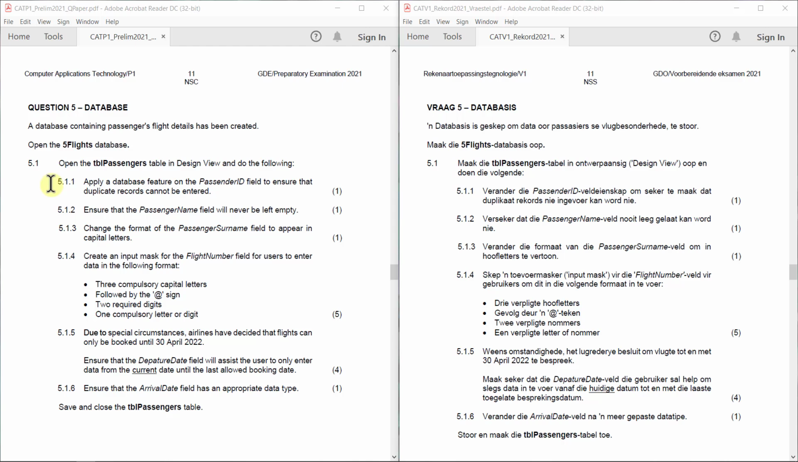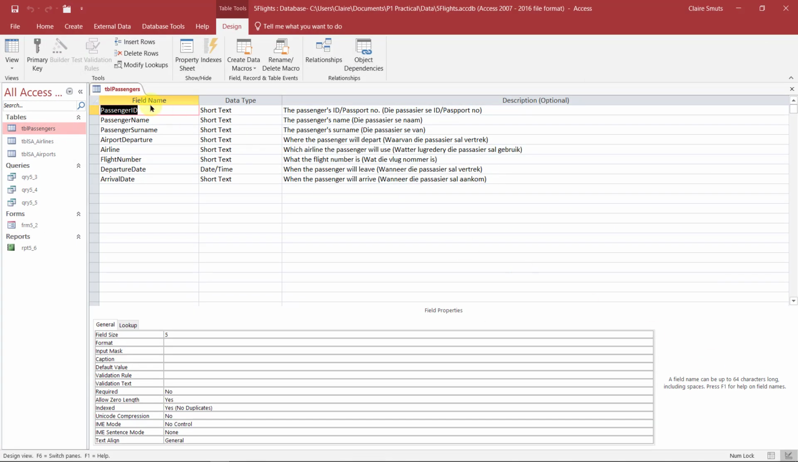5.1.1. Apply a database feature on the passenger ID field to ensure that duplicate records cannot be entered. Okay, passenger ID. So there's 2 ways you can do this. The one way is to apply indexed no duplicates. Yes, no duplicates, but that's already done. So the safest way is just to insert a primary key.